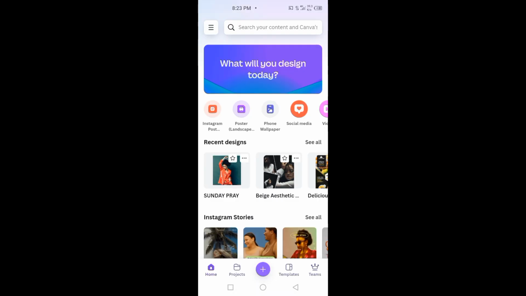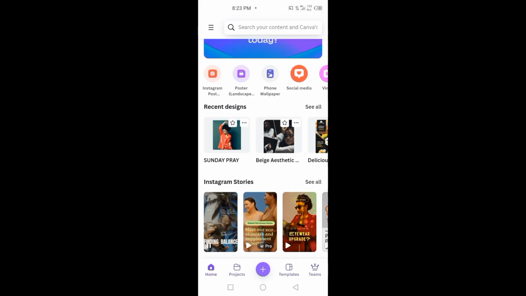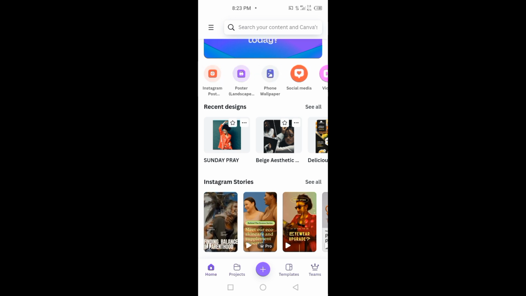And so once you get into the Canva app, the next thing you're going to do is you're going to see all of this on your screen. You're going to see the Instagram post, poster, landscape, phone wallpaper, social media, video, presentation, doc, whiteboard, website, and more. So what you're going to do is you're going to click on the Instagram post.